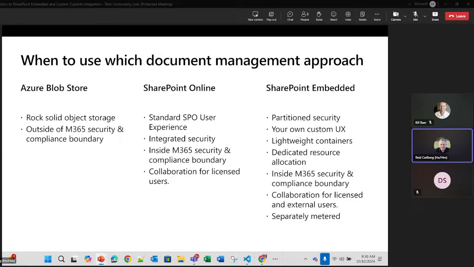So if you're looking at the ability to track expenses for a particular app, or track expenses related to maybe a particular ISV who needs to use some of these internal resources, or you want to do chargebacks to a department, SharePoint Embedded is your easy way to do that. So there's lots of different ways that you can think about which to use for a particular document management approach. And so this is how you can think about these three here today.